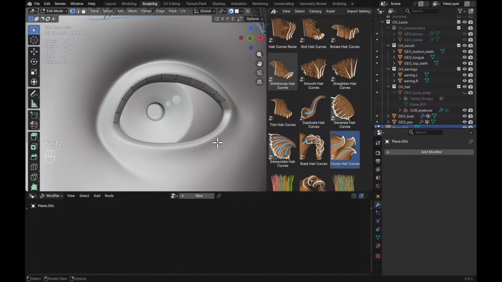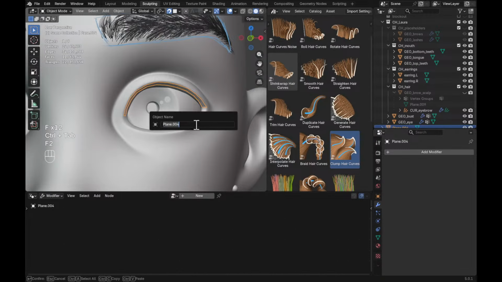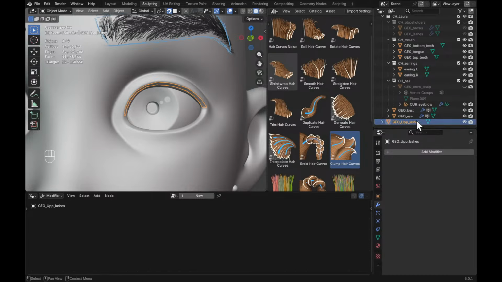And we can fill this in, and I'm just going to name this GEO_lashes, or I'll just name this upper lashes. Okay. And I'll move this into the hair collection.